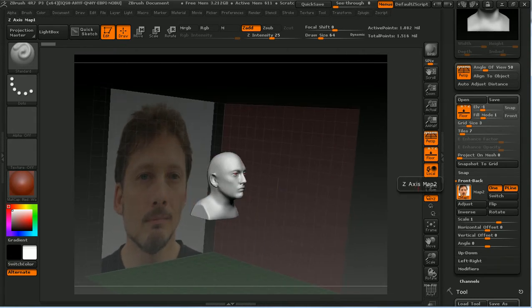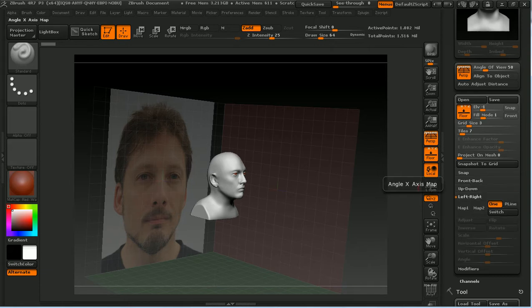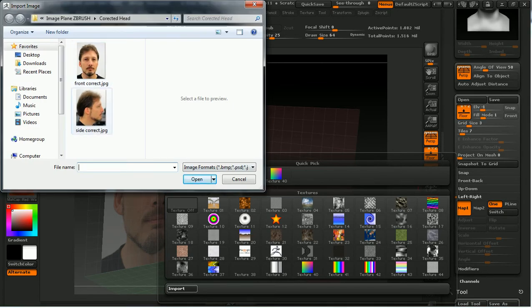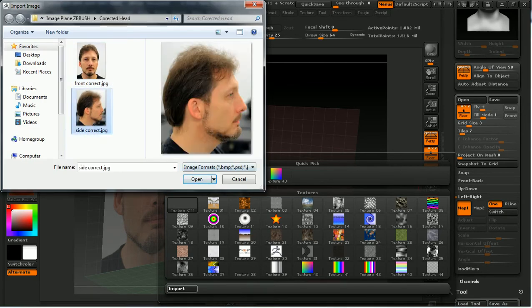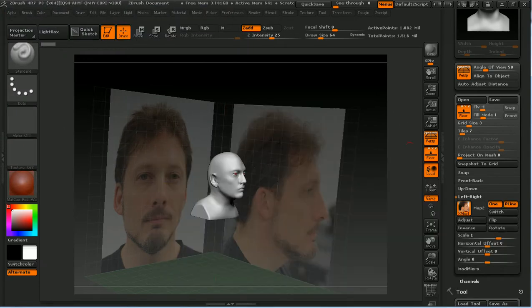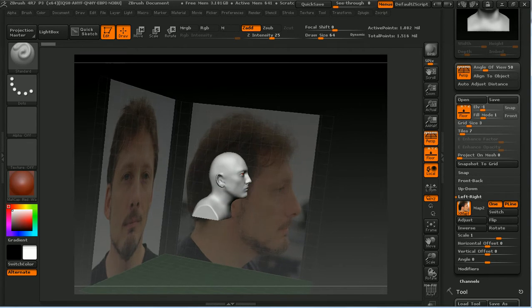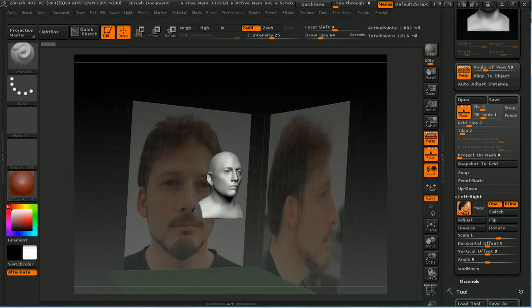Alright, so now that was for the front and back. So now we're going to go down here. There's these couple of selections right here, so we're going to go from left to right. Using the left to right, it's the same thing. You have map 1 and map 2. So we're going to go with map 1. Okay, and we're going to pick my side view of my head. Hit open. Okay, so now we've got them, and they're both set up orthographically to the head.